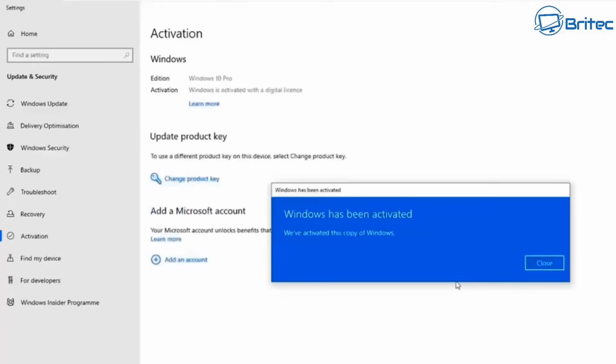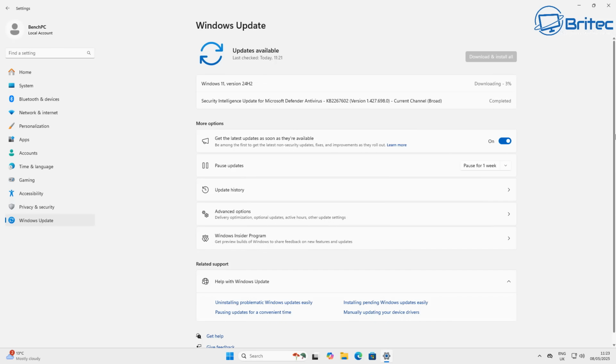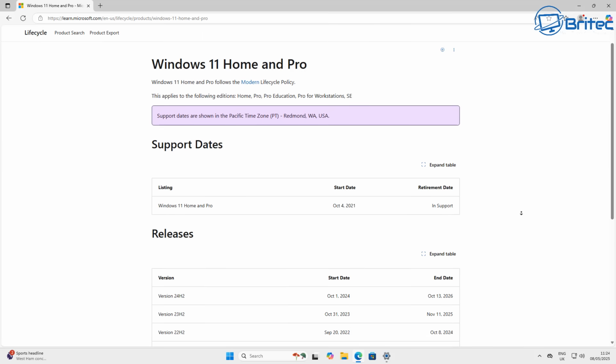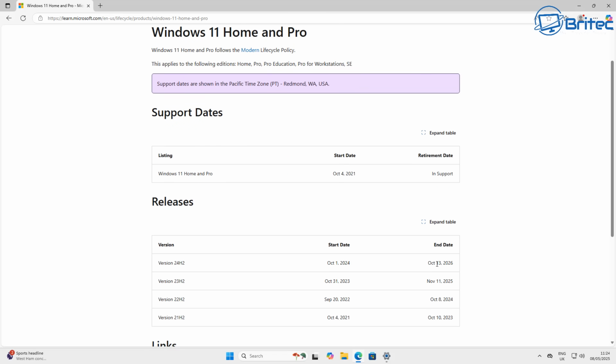Anyway, 23H2 still has some time left on it, up until November at least, before it reaches end of life. So why is Microsoft all of a sudden trying to force you to install 24H2? It's probably because 24H2 got such a bad rap with the amount of bugs that it's had since its release. So a lot of people have paused updates and stayed on 23H2. But if you look at the Windows 11 Home and Pro editions right here and the releases, you can see 21H2 has reached end of life, 22H2 has also reached end of life, and 23H2 has up until November 11th, 2025, which means you still have until November to roll out an update on your system.